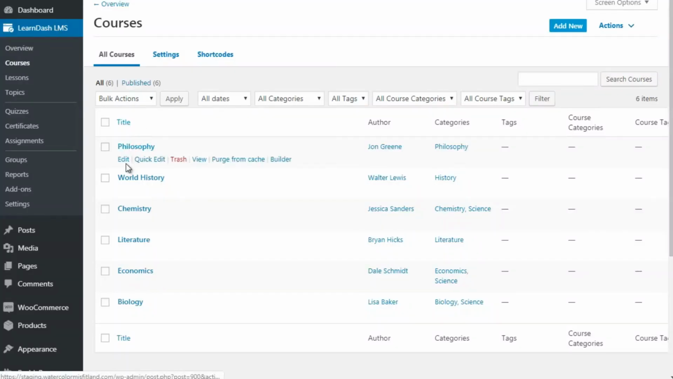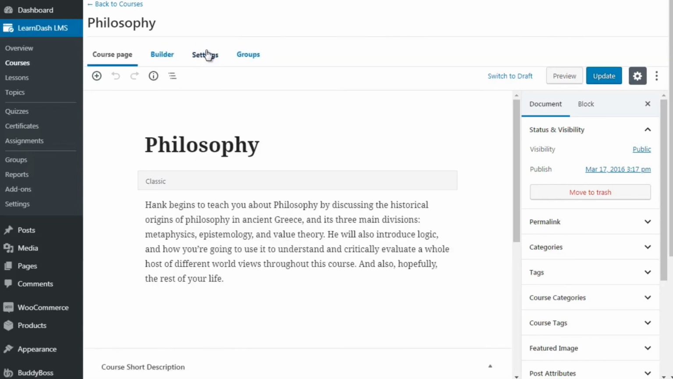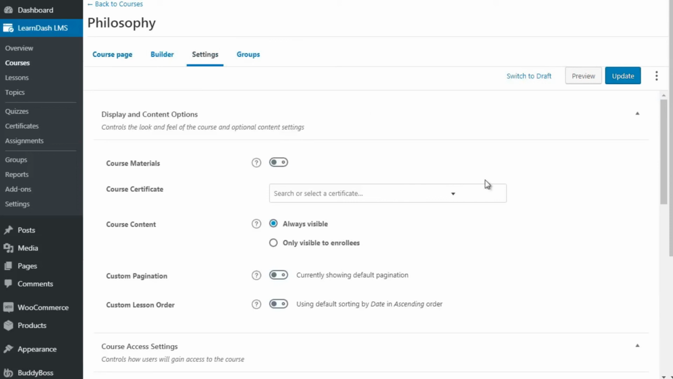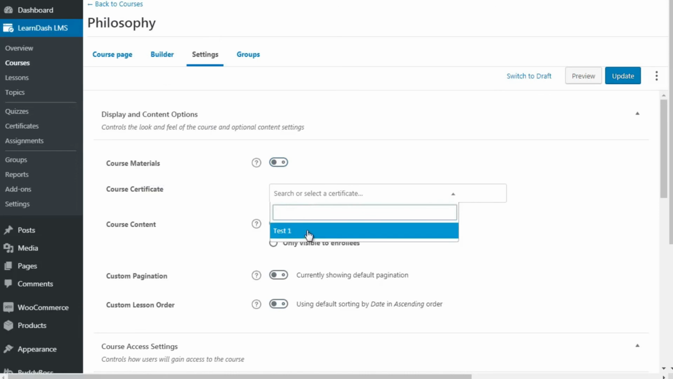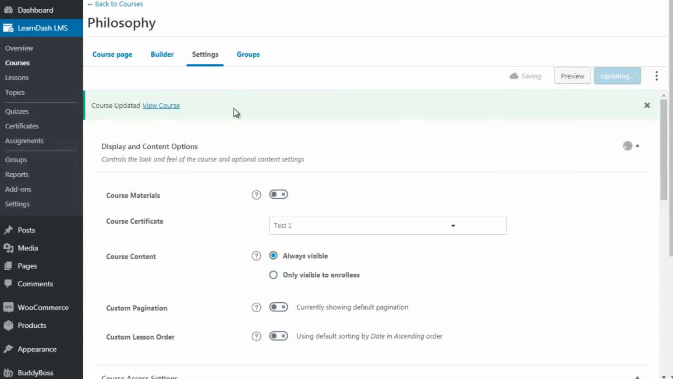So let's go to courses. Let's click on edit, and we'll go to the settings. Click on settings here, and it says course certificate. Once you have uploaded that image, you need to go back to the courses, go under the settings here and click the drop down menu. As you can see, it says test 1. Test 1 was the certificate. So I click that, click on update. Now whenever somebody completes that course, they will get the certificate that we created with auto-generated information on that certificate.